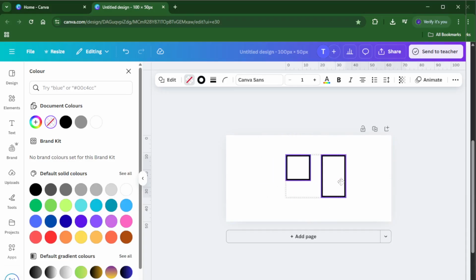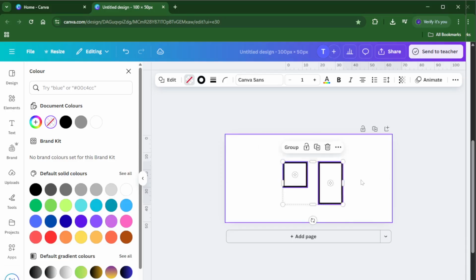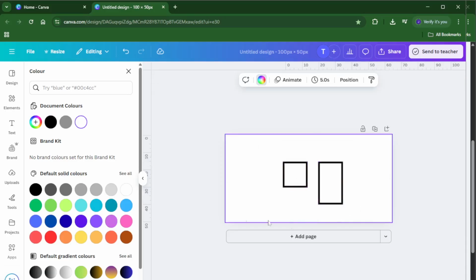And that's all there is to it. Whether you use a rectangle shape or piece together lines, you've now created a thin rectangle or box in Canva that you can resize, recolor, or copy for any project you like. If any part of this felt tricky, take your time and remember, Canva lets you undo or tweak anything until it looks just right.